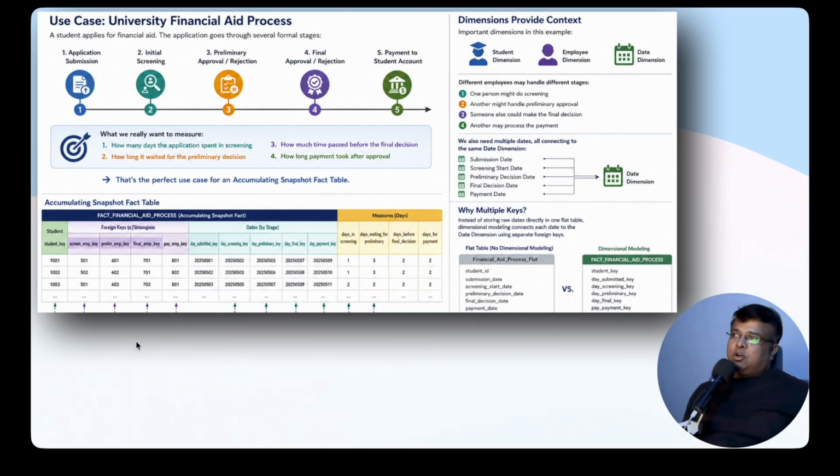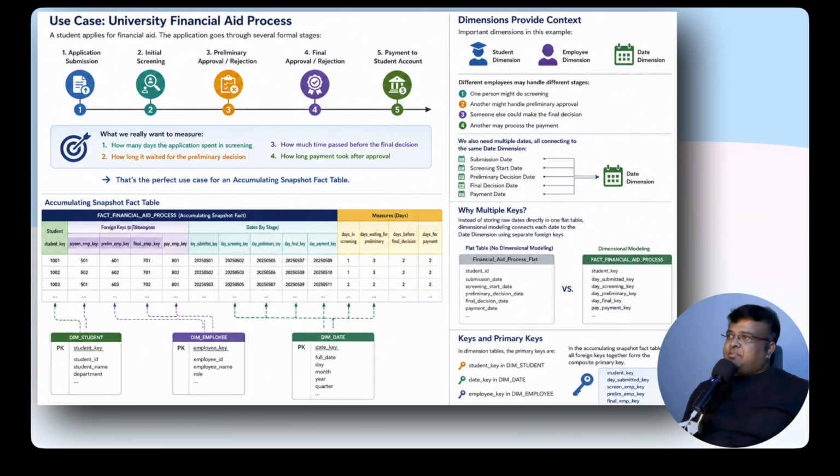Conceptually, think of it like this. If you're designing a flat table without dimensional modeling, you'd simply store 5 separate date columns. In dimensional modeling, instead of storing raw dates directly, we connect each one back to the date dimension using separate foreign keys. The same thing happens with the employee. Screening employee, preliminary decision employee, final decision employee, and the payment processing employee. Potentially 4 different relationships, all pointing back to the employee dimension table.